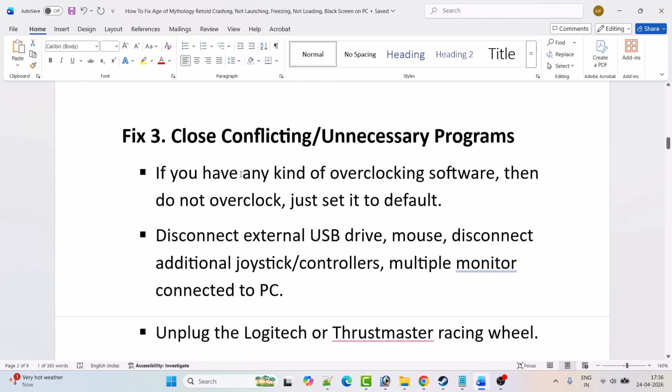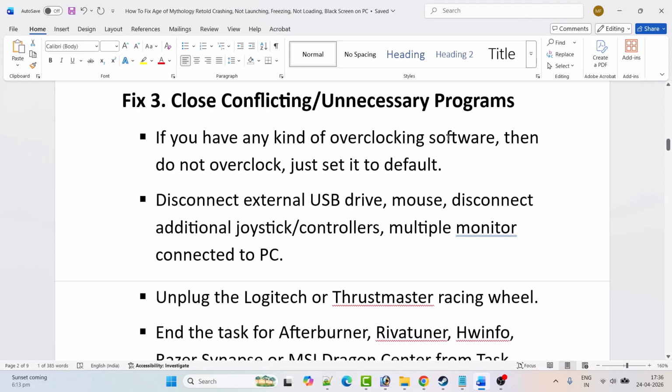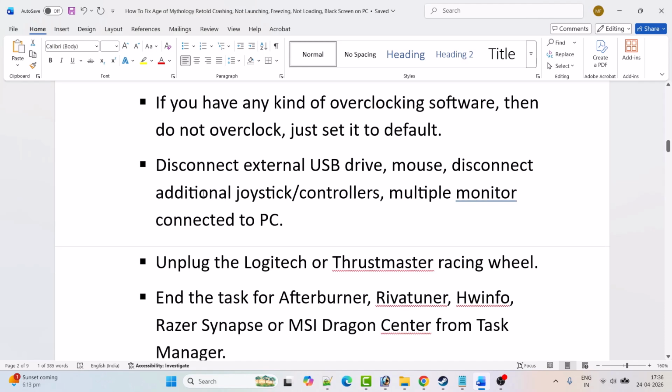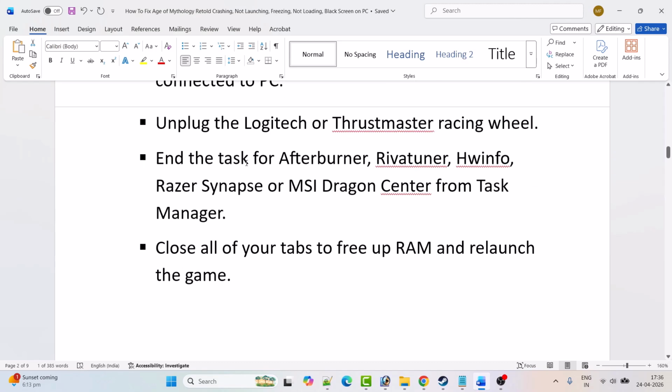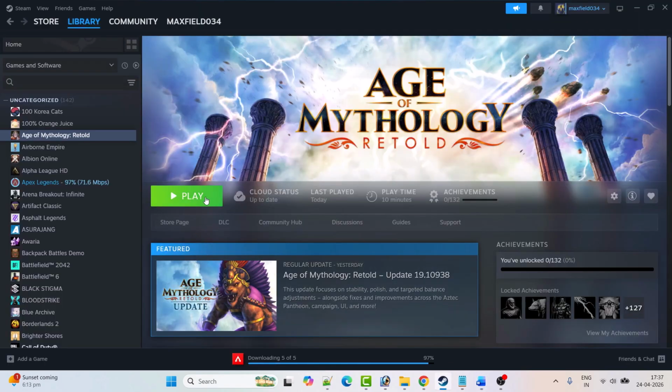check. Fix 3 is to close conflicting or unnecessary programs. So if you have any kind of overclocking software, then do not overclock it. Just set it to default. Disconnect external USB drive, mouse, disconnect additional joystick controllers, disconnect multiple monitors connected to PC, unplug the Logitech Authorized Master Racing Wheel. Now end the task for Afterburner, RivaTuner, HW Info, Razer Synapse or MSI Dragon Center from Task Manager, and then close all of your tabs to free up RAM, and then you can go ahead, relaunch the game and check if your problem is solved or not.